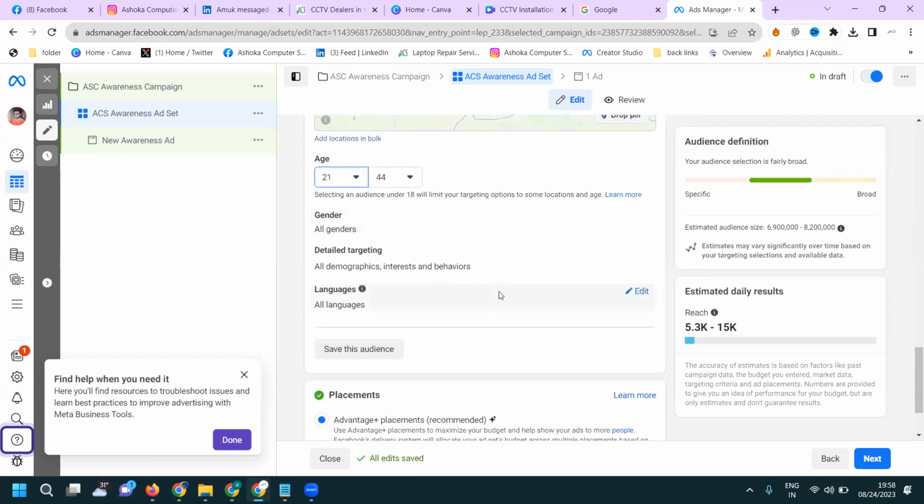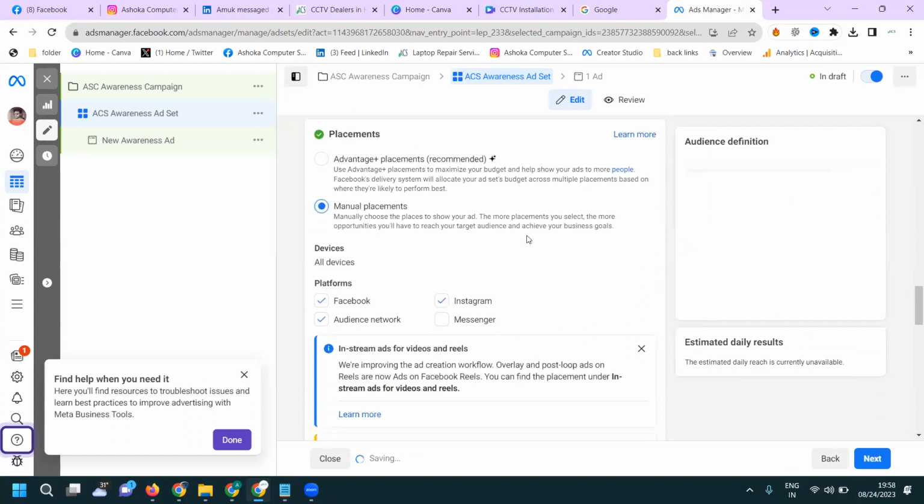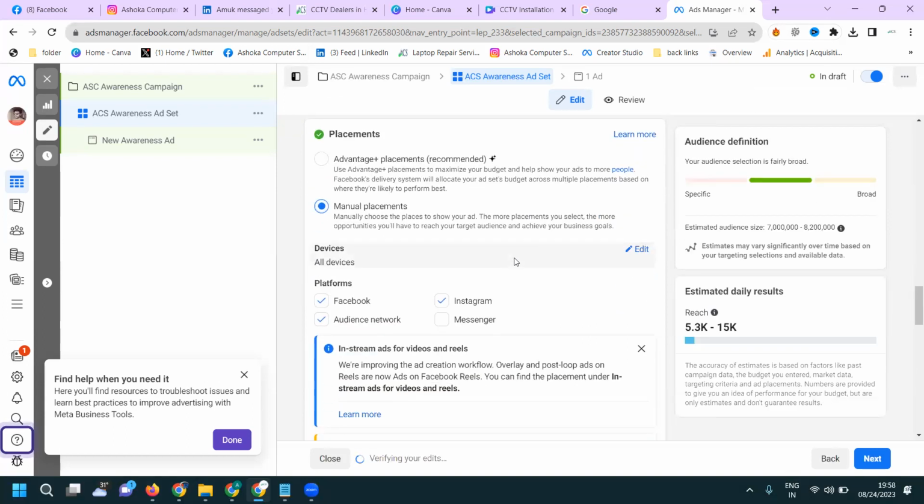So, demographic, all language and placement. Sir, which placement is better? Advanced placement or manual placement. Suppose I am looking for all placements. Placement will be four types: Facebook, Instagram, audience network, and the final one is called Messenger ads. All of that will be here. But I'm looking for anywhere I can show my ad. Activate Messenger also.